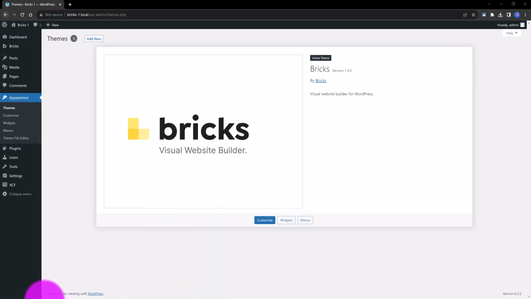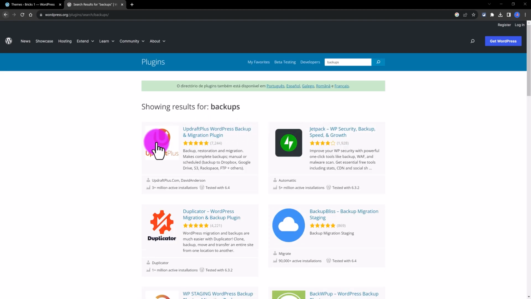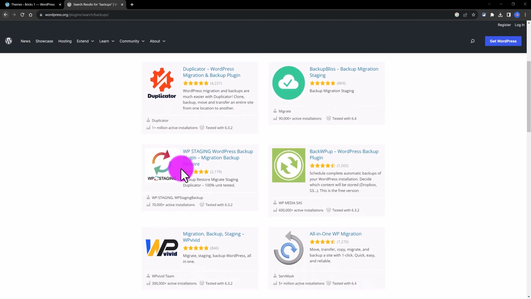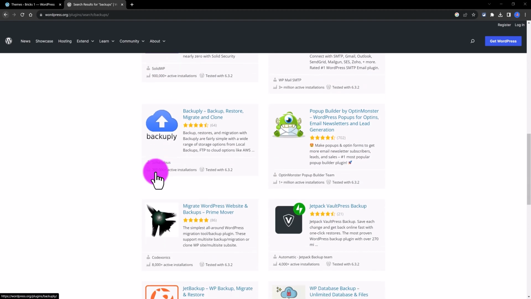Now we are going to guide you through the step-by-step process of updating Bricks Builder on your WordPress website, ensuring your website stays fast, modern and secure. First things first, never underestimate the power of backups. Before you do anything, create a backup of your website to ensure you can restore it if anything goes wrong.